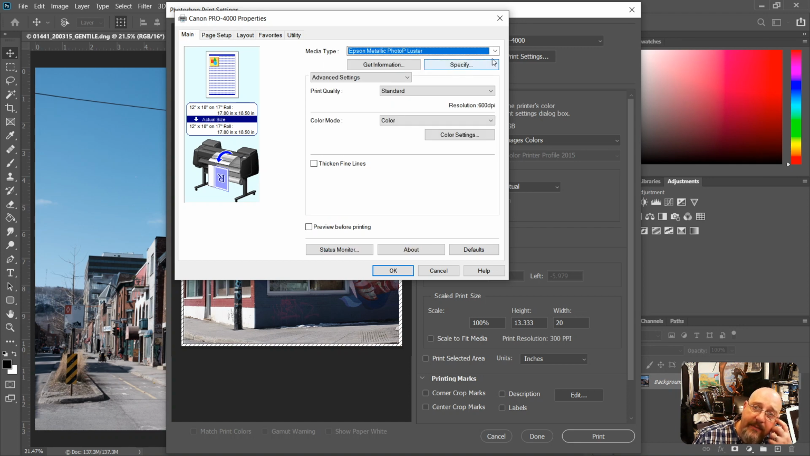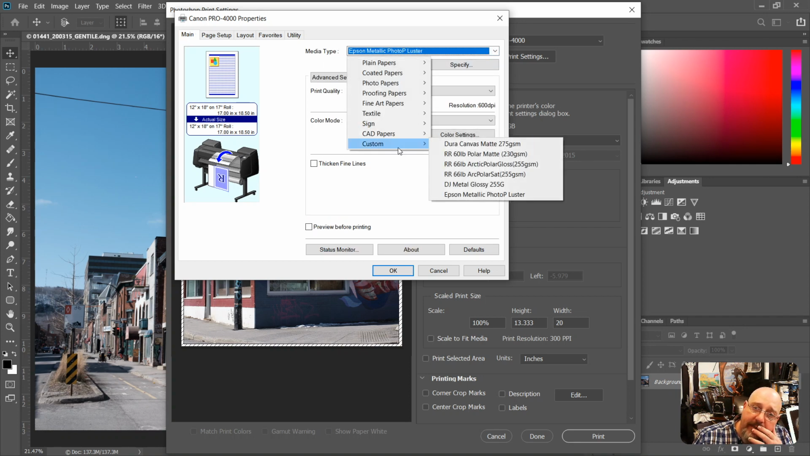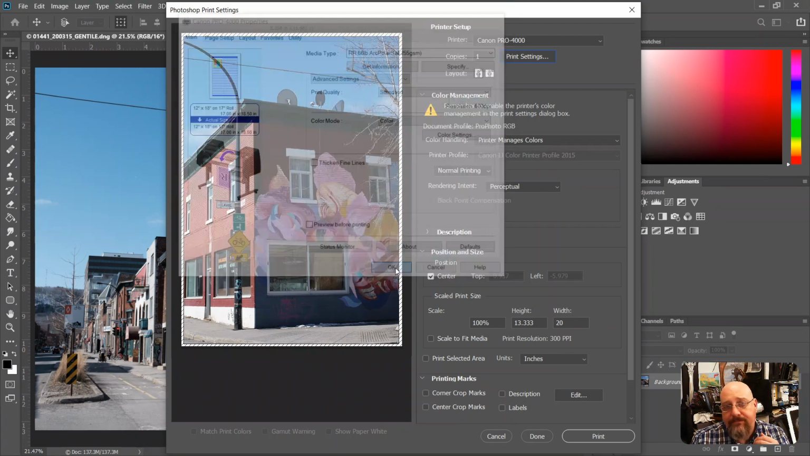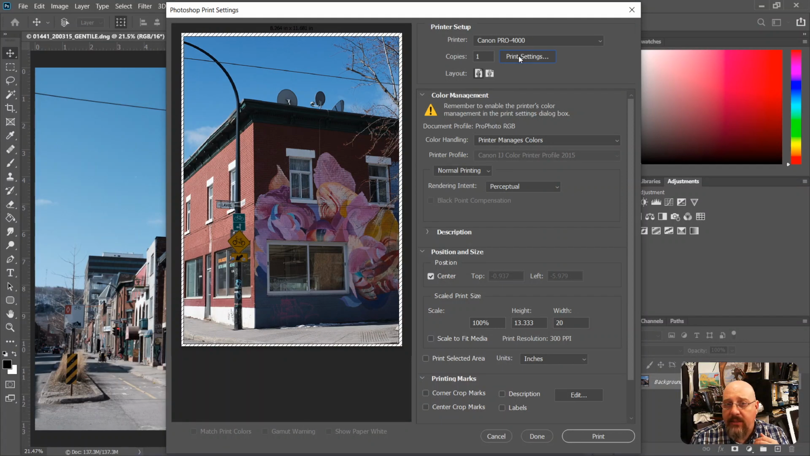Here, and then I'm going to pick my paper. So I'm going to go into my custom papers, and let's say, for instance, in this particular case, I'm going to use the satin finish Arctic Polar. From here, I'm just going to say OK. Actually, I'm going to let it readjust the print. I've got to also tell it in just a second. It's going to take a bit of time.